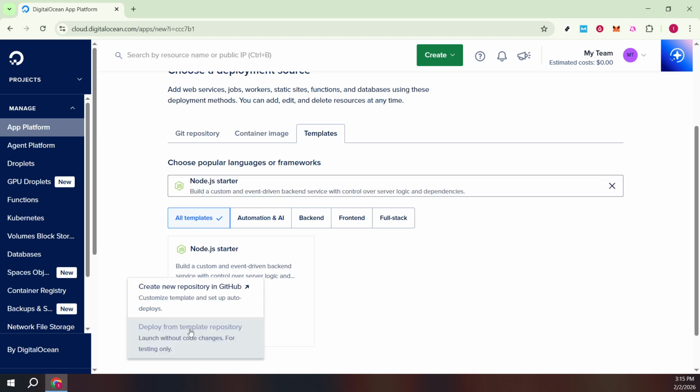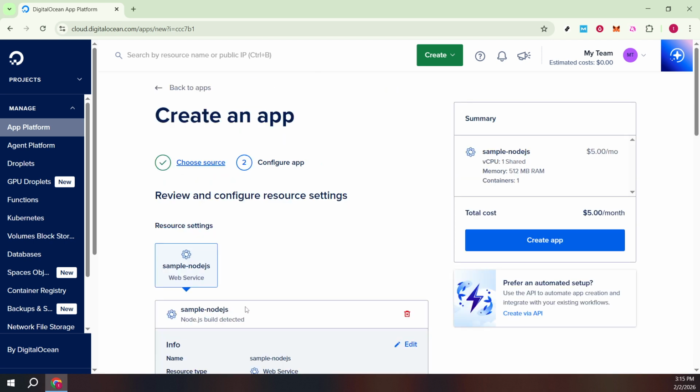You'll then see the option to deploy from template repository. Choose that to create an app based on the template's code. App Platform will pull in the repository, detect it's a Node.js project, and prepare the build pipeline automatically. This gives you a clean baseline without wiring up your own repo first, which is perfect for demos, proofs of concept, or learning the platform.